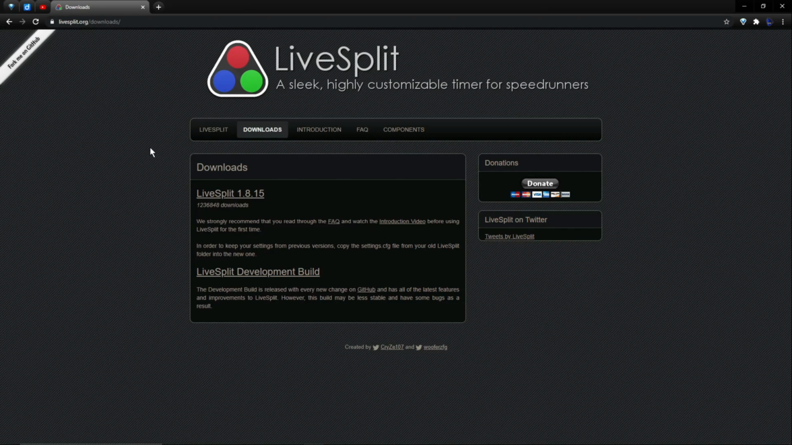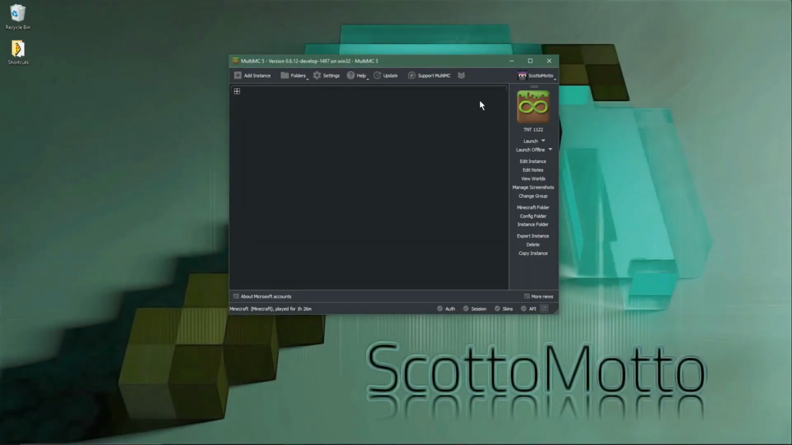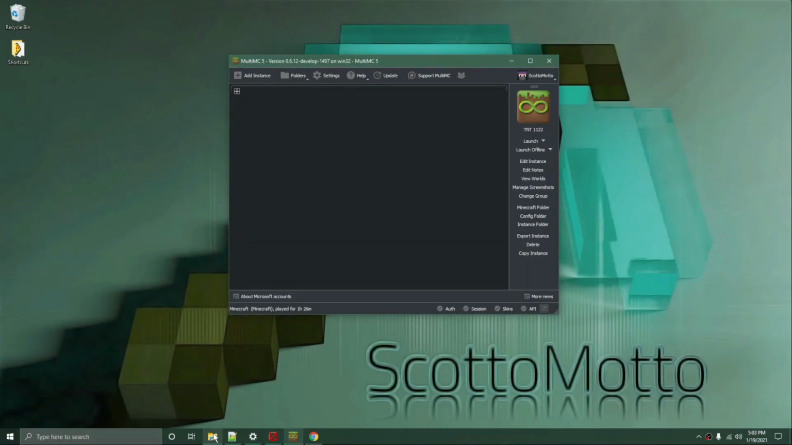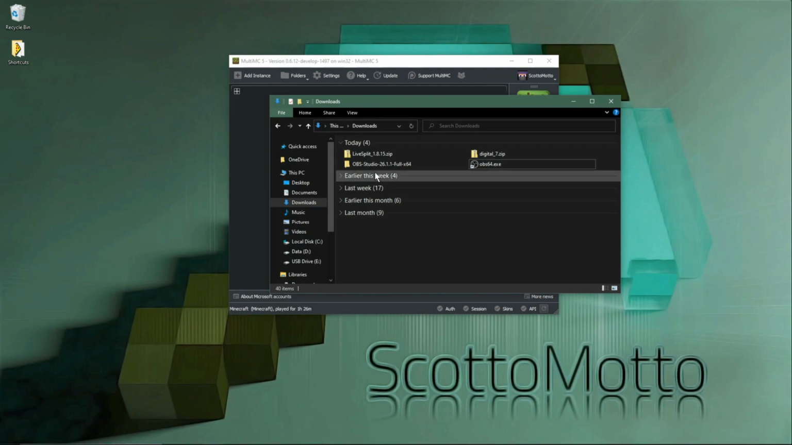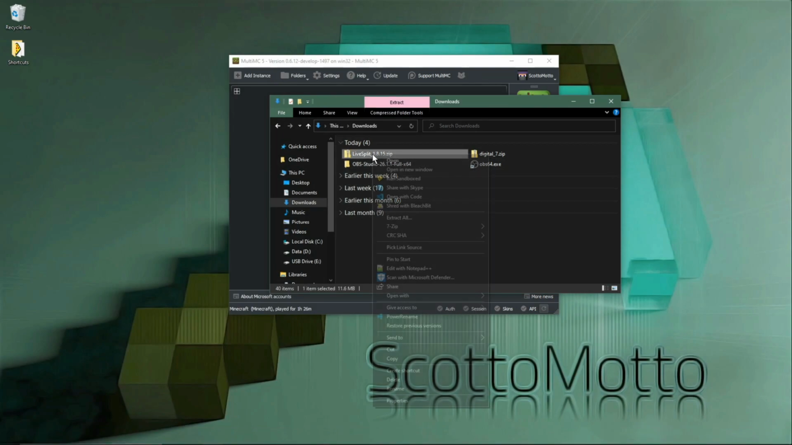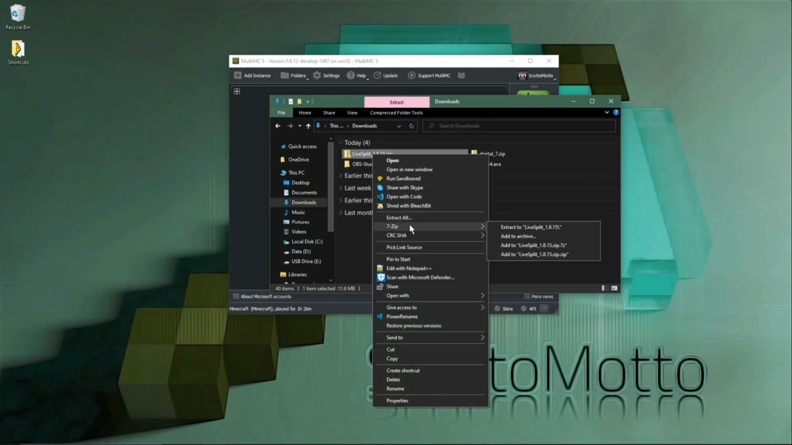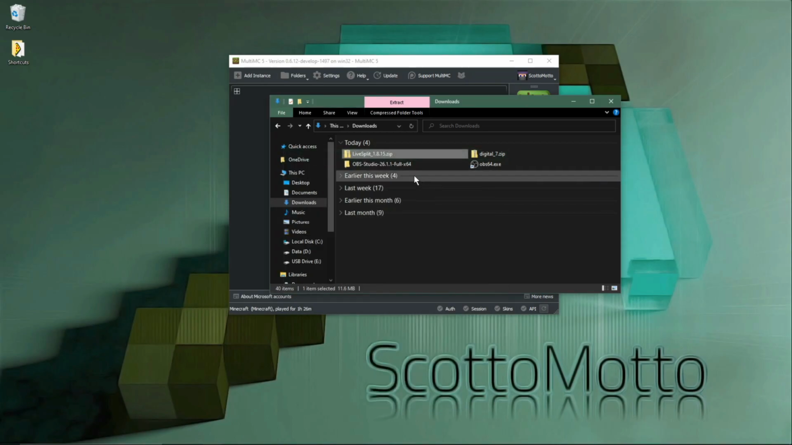So what we want to do is go to the downloads page here on livesplit.org. I'll leave a link in the description. Get the top one down here, whatever the newest version is. When you pull it down to your disk, it's going to be a zip file. So go to your downloads folder and locate that, then right click on it and use a zip extractor, something like 7-zip, to extract the archive. So here it is right here.